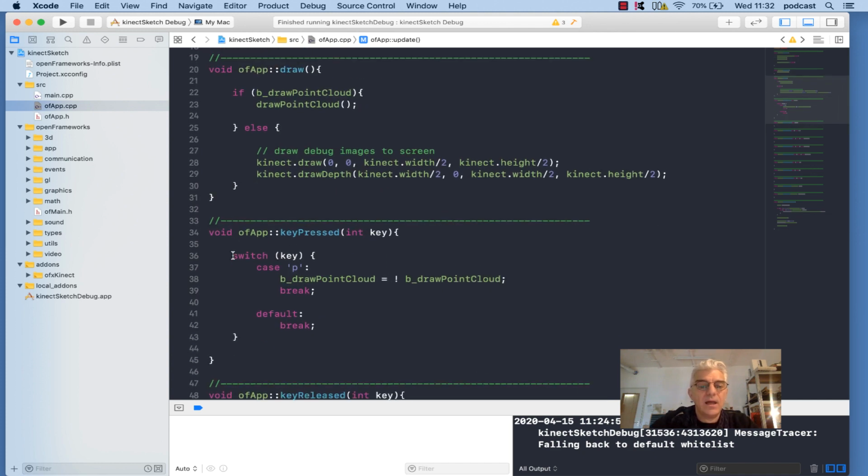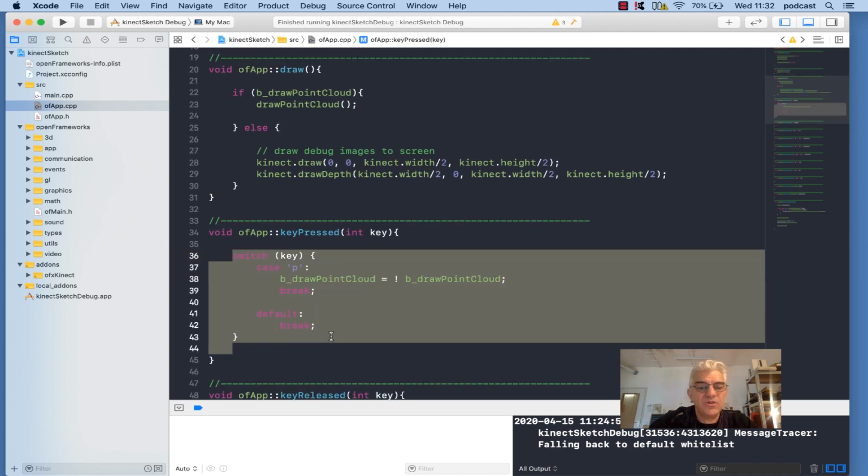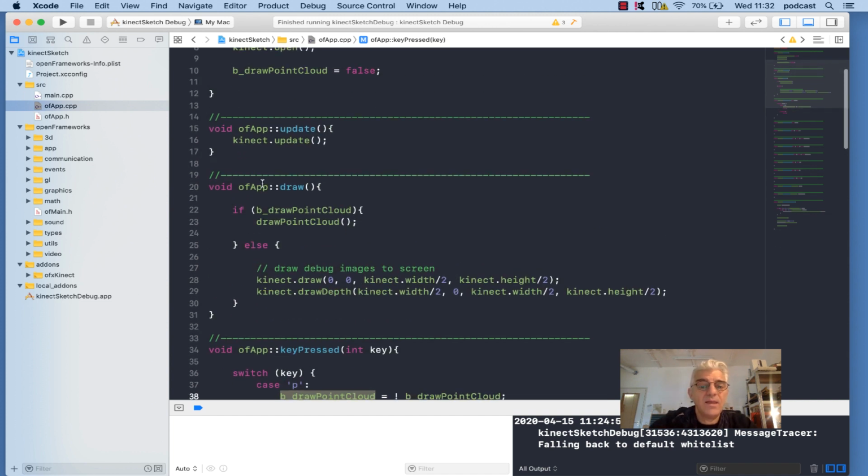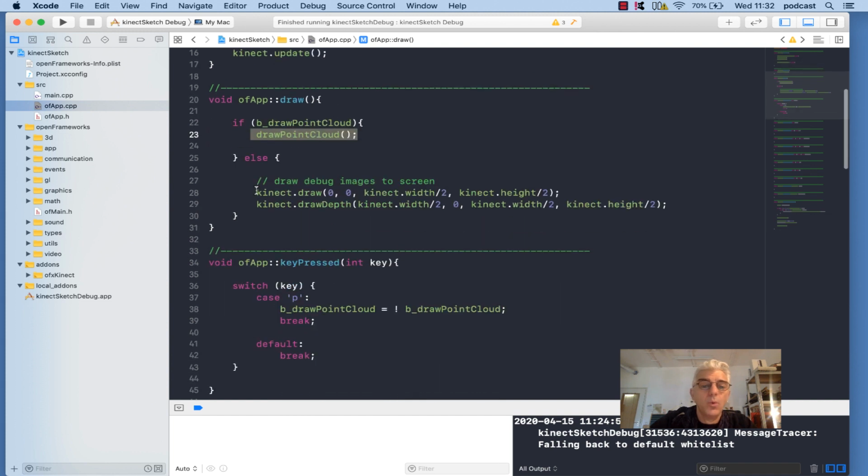We added a key pressed function using a switch statement. If the switch detects a P key, we change this Boolean value from false to true and true to false as a toggle. And we either call our function that we made last time, draw point cloud, or we just ask the Kinect for the RGB data or the depth data and draw them to screen.